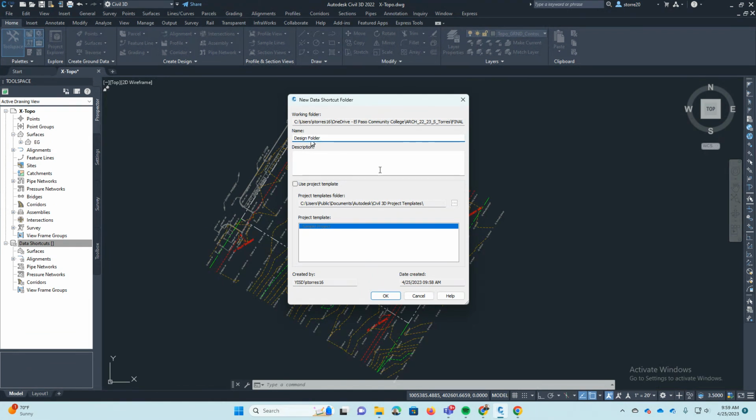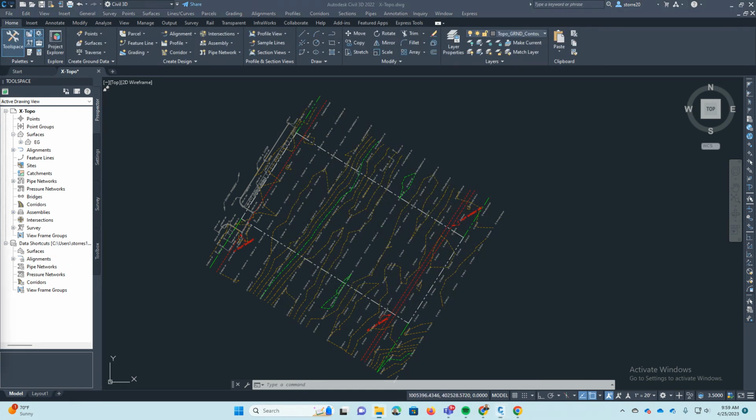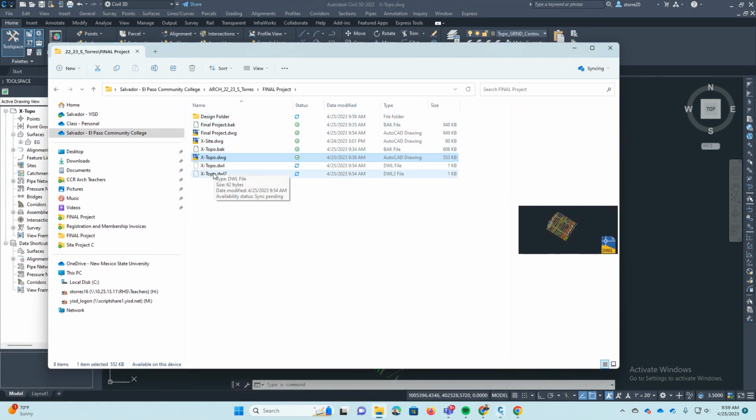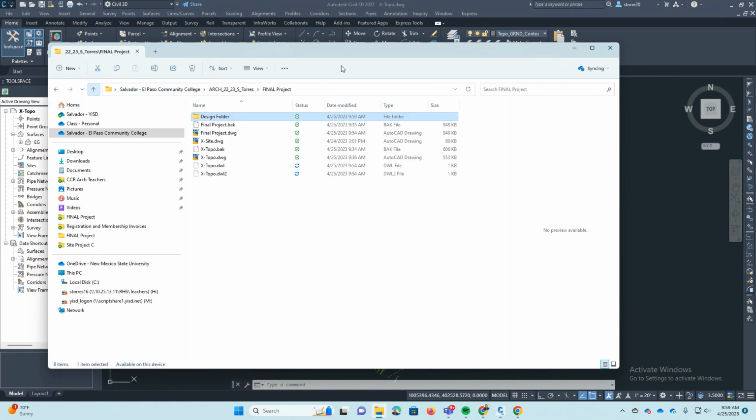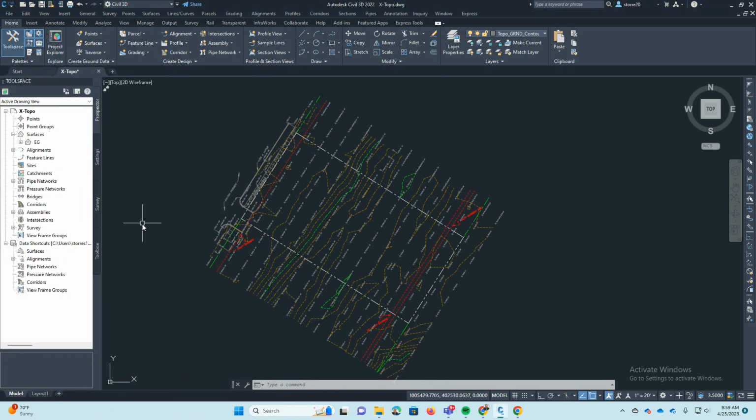So that's where we're going to start keeping our shortcuts. So we'll just call it design folder. Make sure that again you have it under the working folder and hit OK. Now, by doing that, it made another folder in here. Just to show you on the File Explorer, if I go to the design folder, it started creating our shortcuts. So now we need to start populating the shortcuts with data.